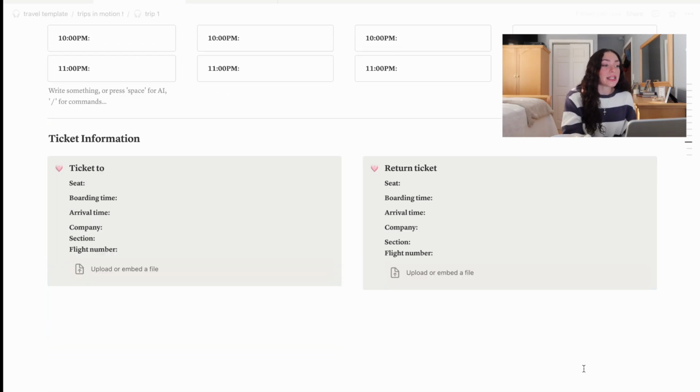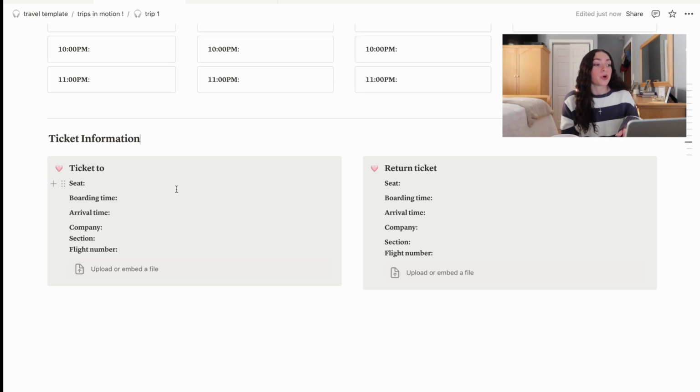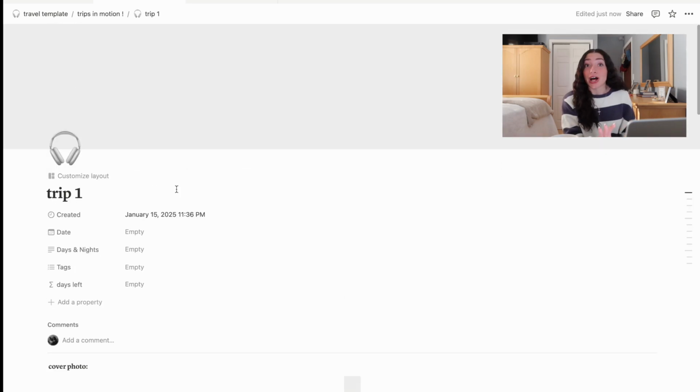And then the last thing here is just your ticket information. So if you are flying, you could put all of the details, your seat, all of that, because this can all be accessed on your phone. So it'll just be easier if, you know, you don't have your ticket with you or you printed your ticket, whatever. All the information is just in one place. So that is pretty much it for the actual trip planning section, but I feel like that does have a lot.